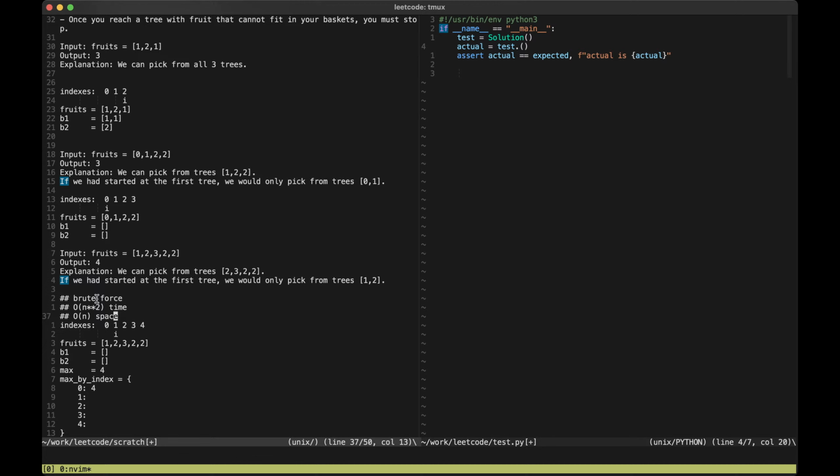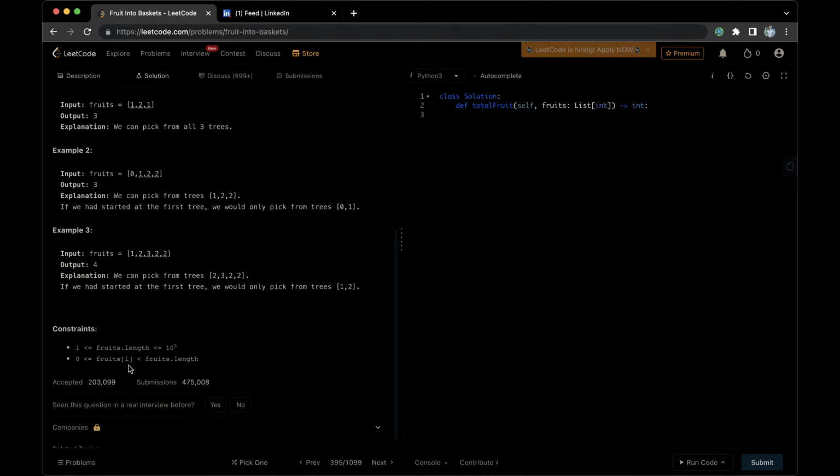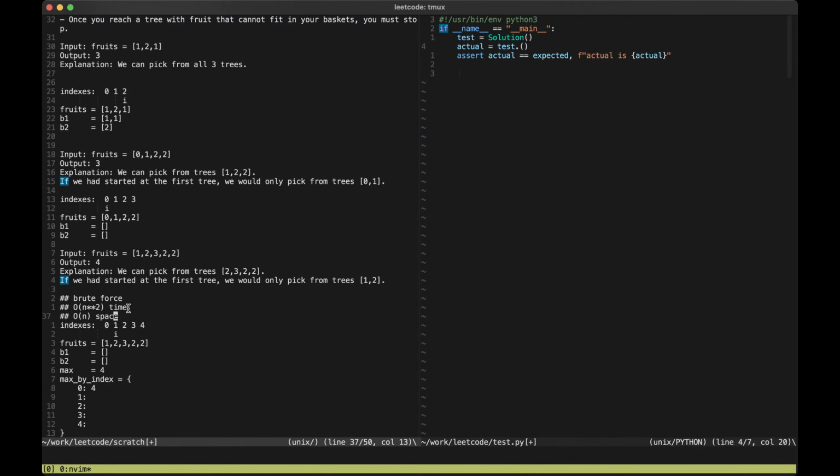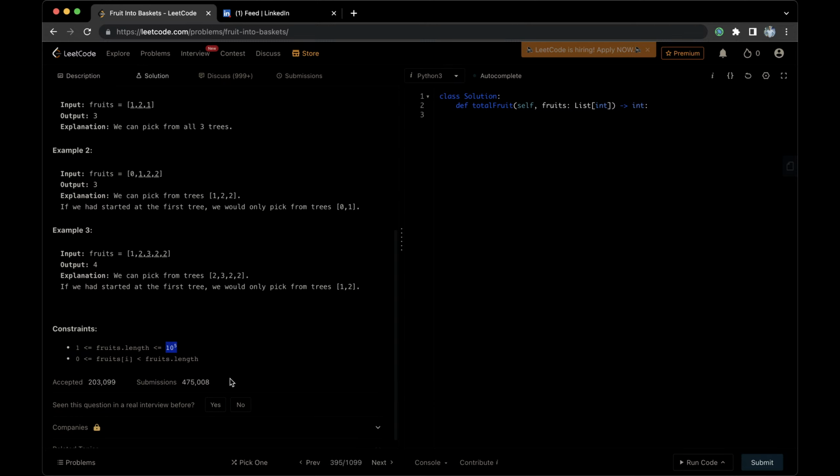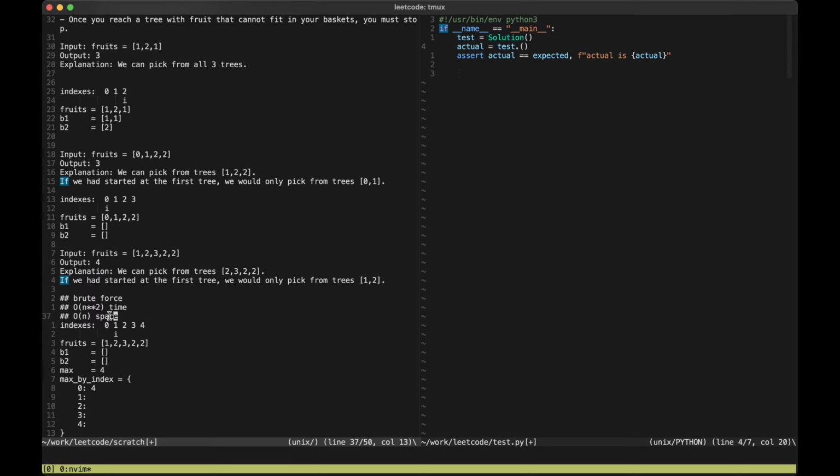Okay, so we got a brute force solution, O of n squared. If fruits is 10 to the 5, then our algorithm is going to take 10 to the 5 squared, so 10 to the 10. So I'm sure we're going to get a time limit exceeded with this one. But it should be enough to solve the simple cases.